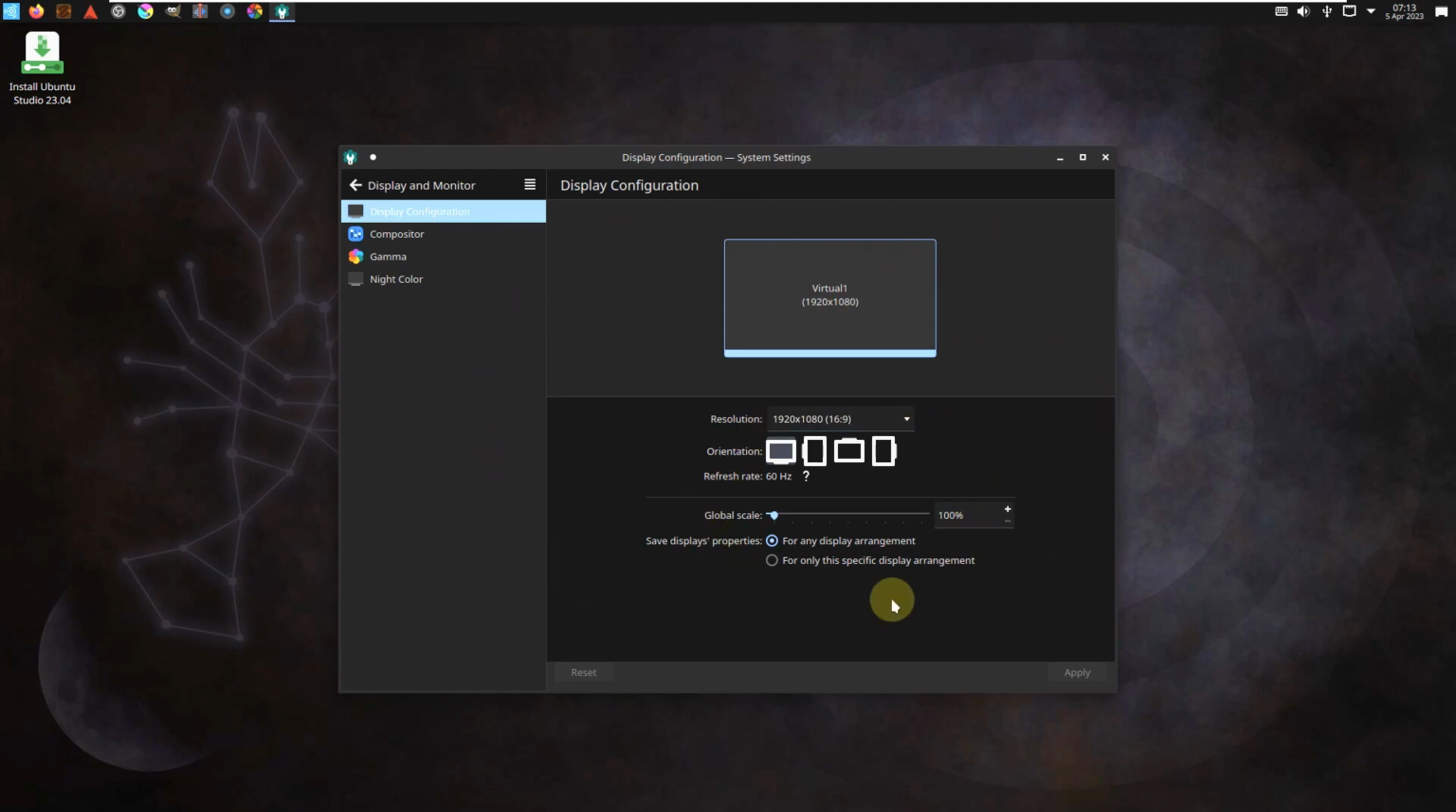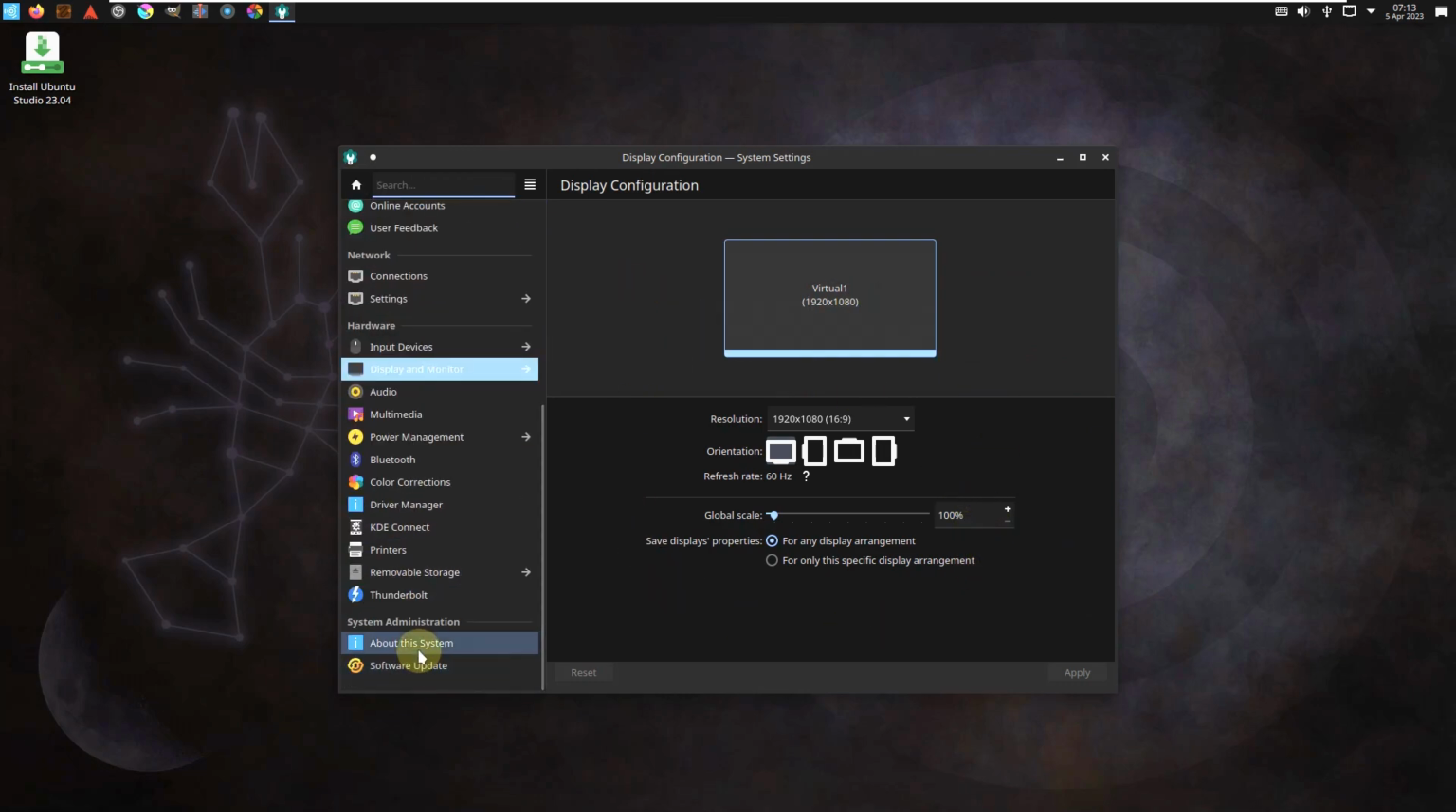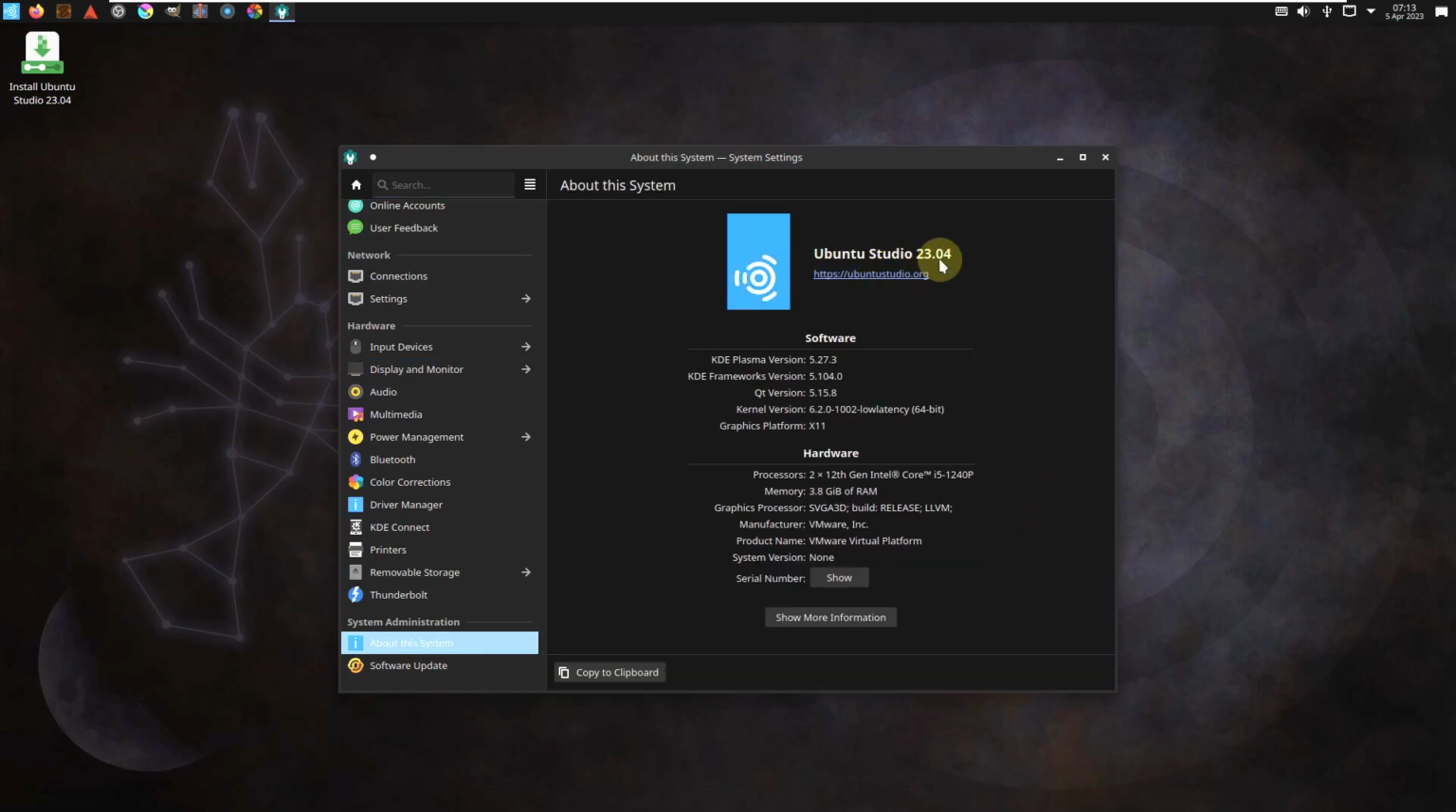If you can't see the text or font in your display, you can change the global scale up to 300%. For 1920 x 1080, 150 is suitable. You can clearly see the text or font properly. So let's check the about the system, which is Ubuntu Studio 23.04 beta edition. Plasma version is 5.27.3, which is the latest version. Frameworks version is 5.104.0. Qt version is 5.15.8, and the kernel is 6.2.0. Graphics platform is X11, and it's 64-bit.